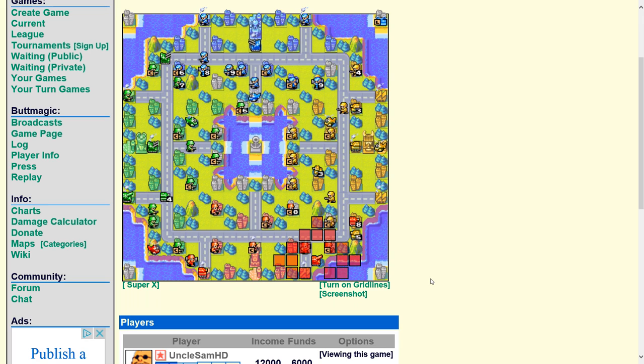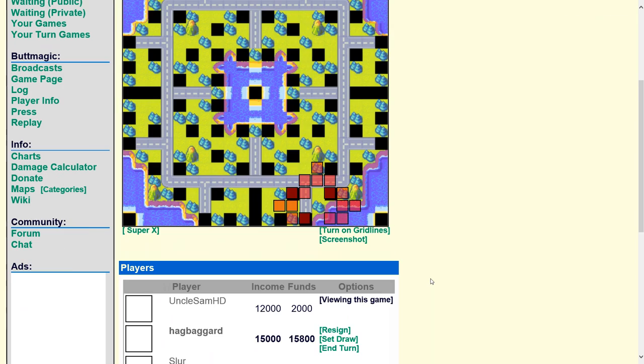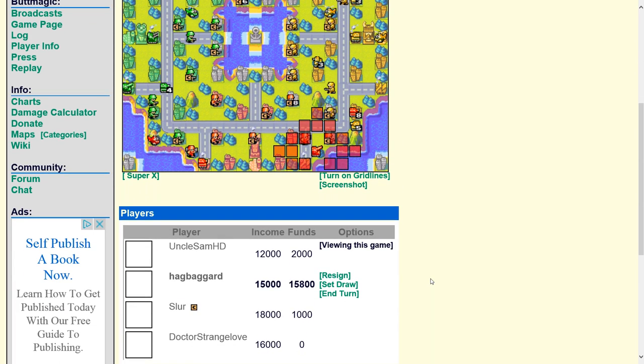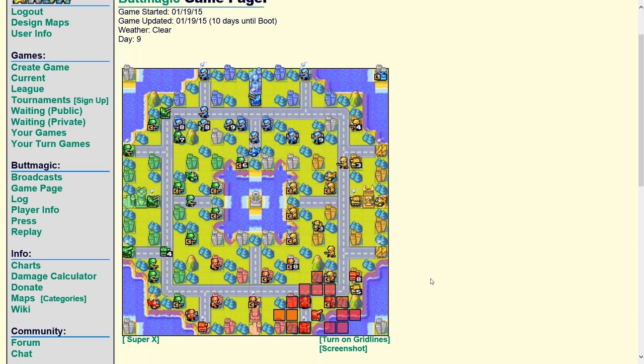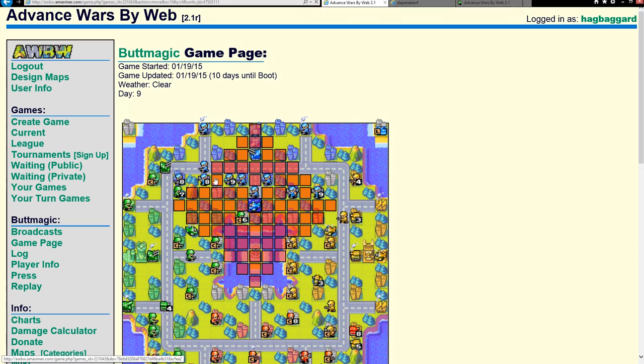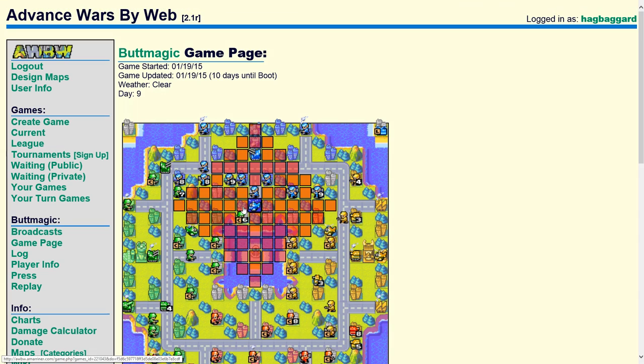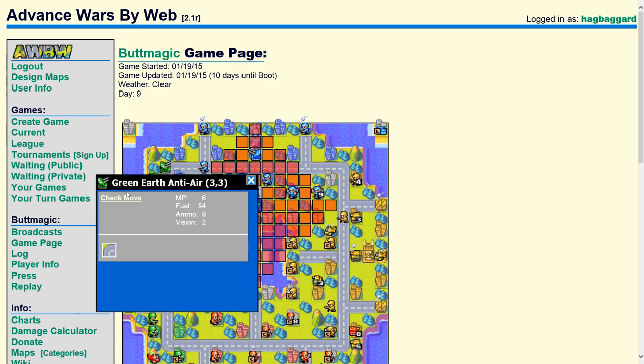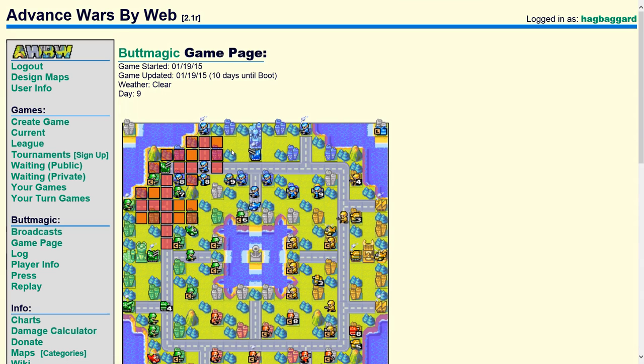Alright, end of my turn. Okay, my turn. Hmm. Nice B-copter placement. That's pretty good coverage, but I need to check range. Yeah, that'd be unfortunate. I can't do that.